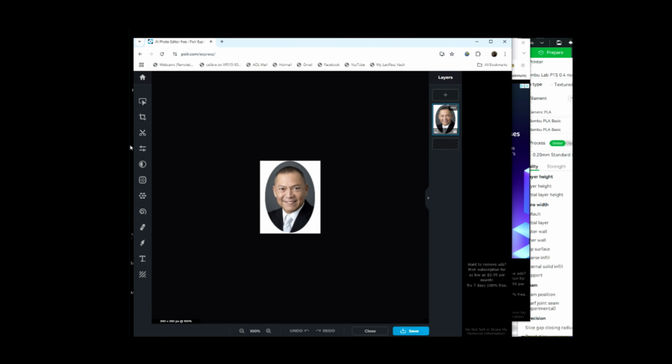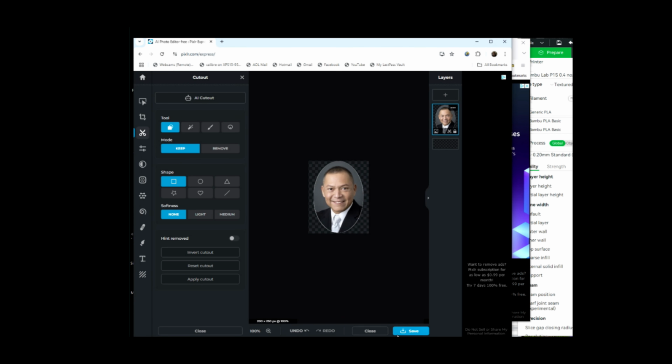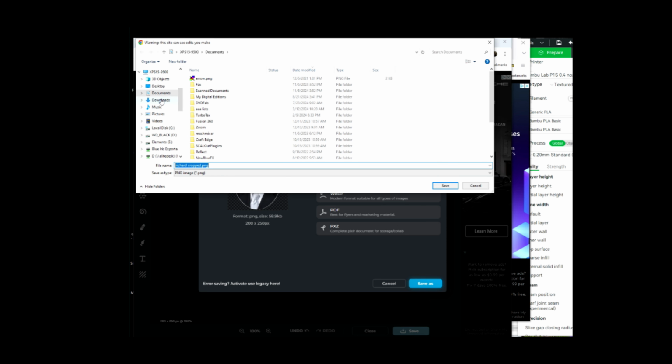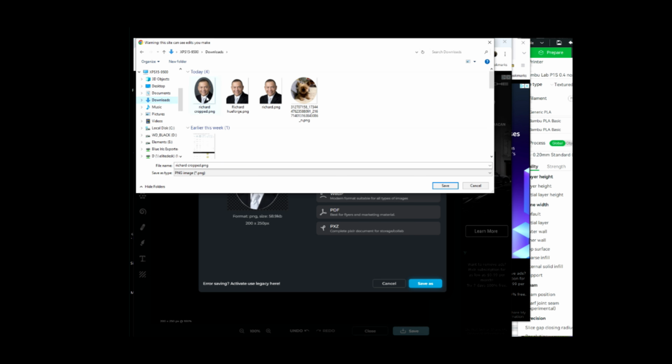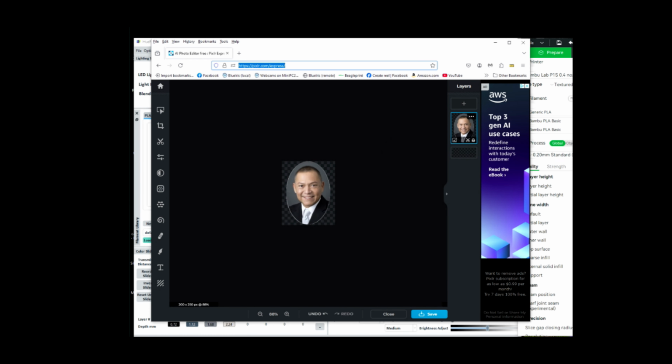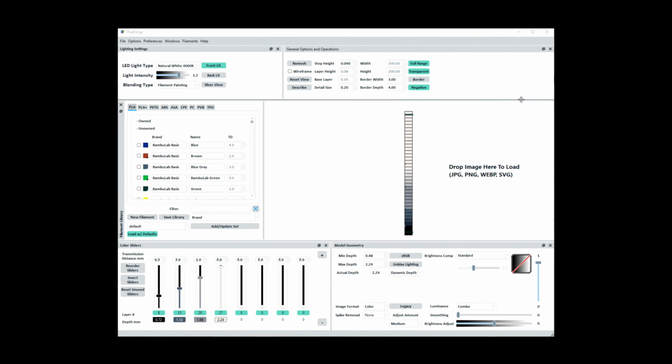Okay, and so now I've closed Firefox and opened Chrome, and I'm going to repeat the process that I did. And now I'm going to save it as a transparent PNG file. And so I will just save this. And then once it's saved, we're going to go to Hueforge.